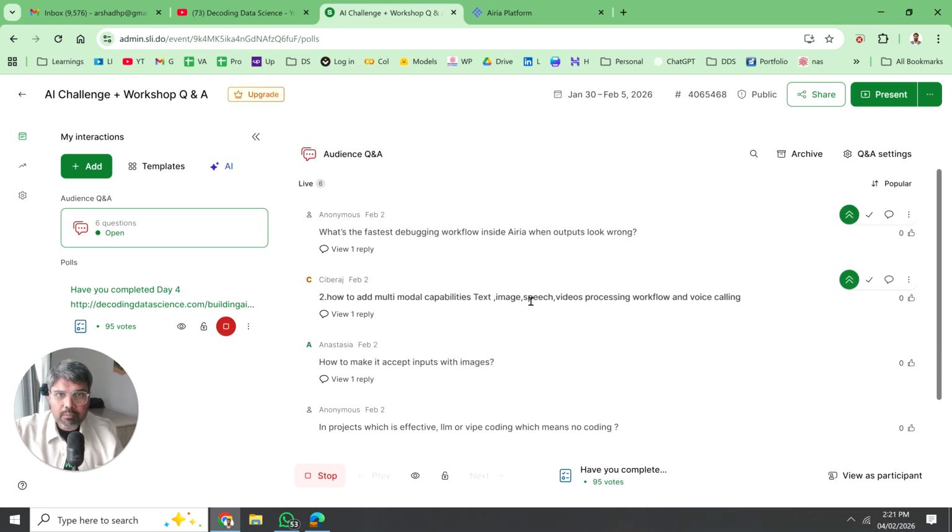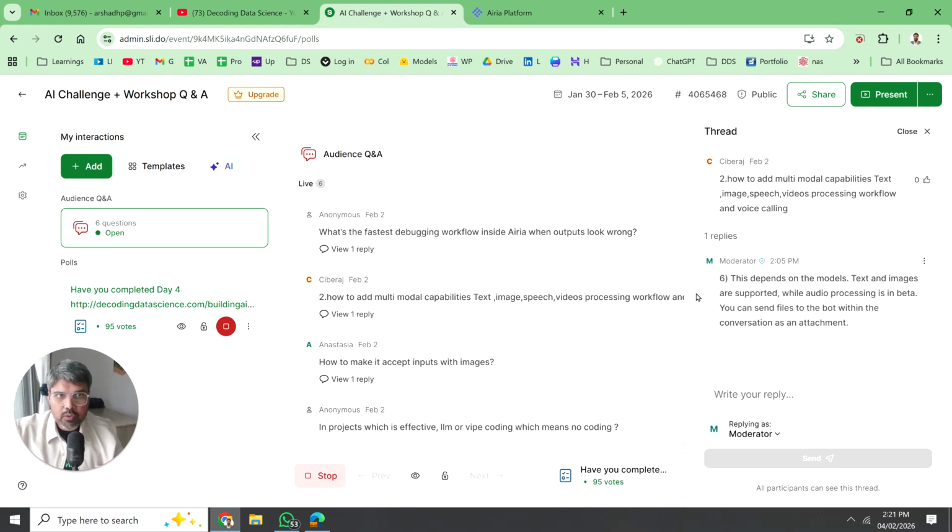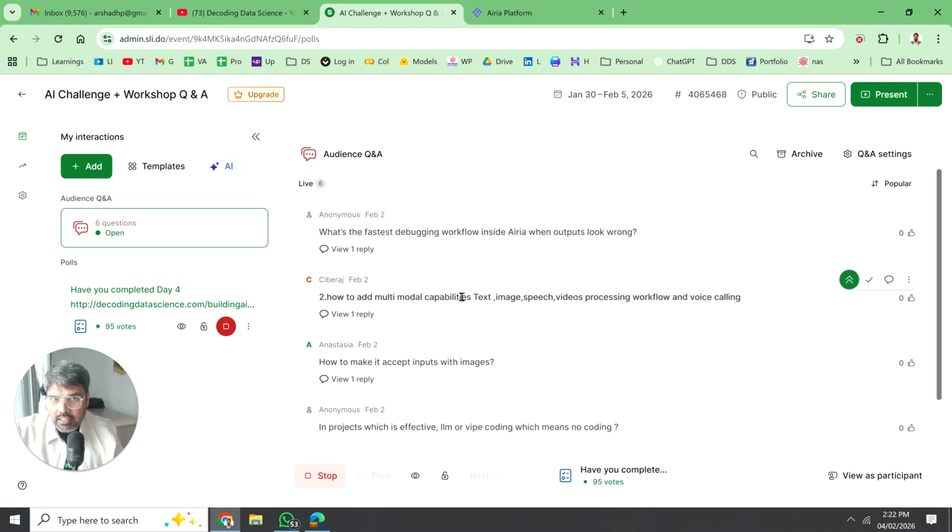How to add multimodal capabilities like text, image, workflow? Actually, this depends on the model. Every model cannot take everything. So if it is not multimodal, then you cannot have this. Text and images are supported, while audio processing is still in beta. You can send files to the bot within the conversation as an attachment. You can do it by selecting the type of multimodal.